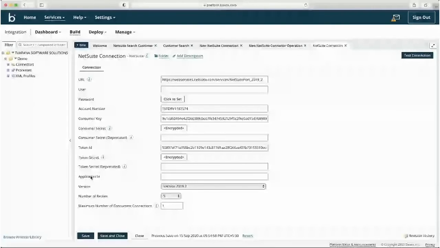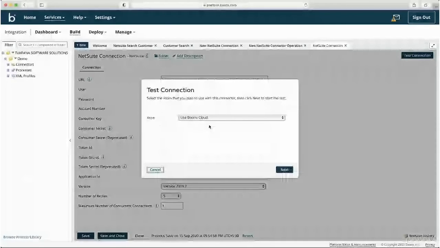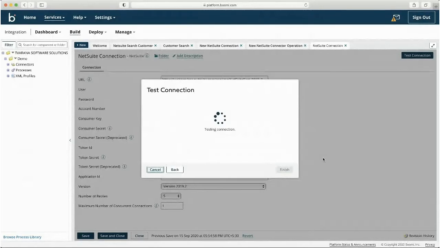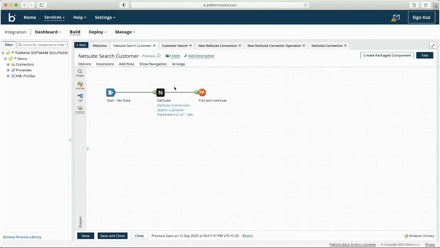So this is the NetSuite connection. I populated the details. The consumer key, tokens, consumer secret, and token secret are encrypted, which no one can see. We'll run a test. Okay, the connection is successful.